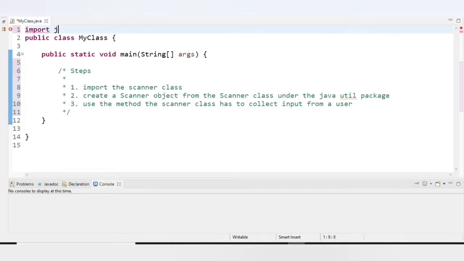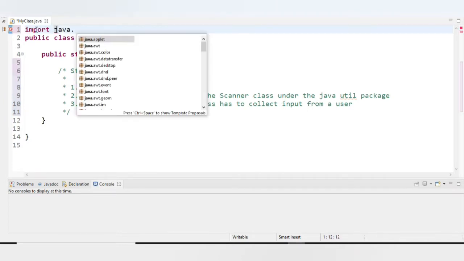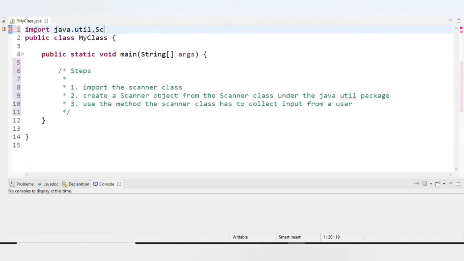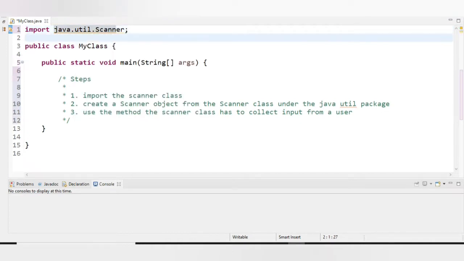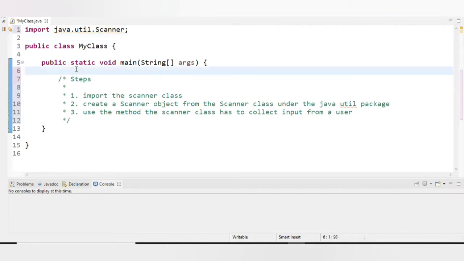So the Scanner class is under the java.util package. So I'm going to put Scanner, which is the name of the class, and then I end with a semicolon.